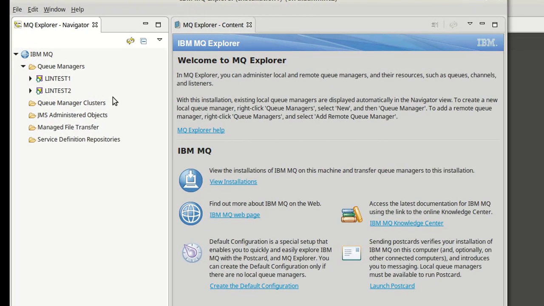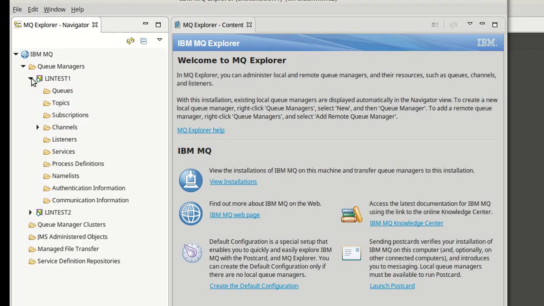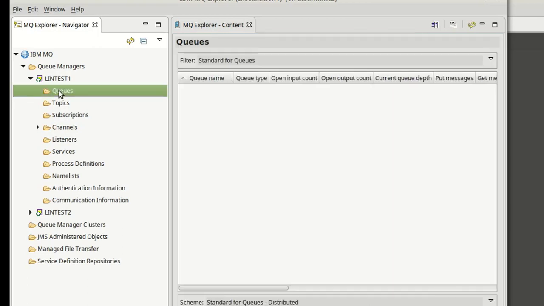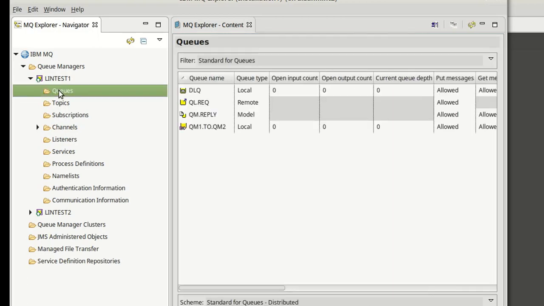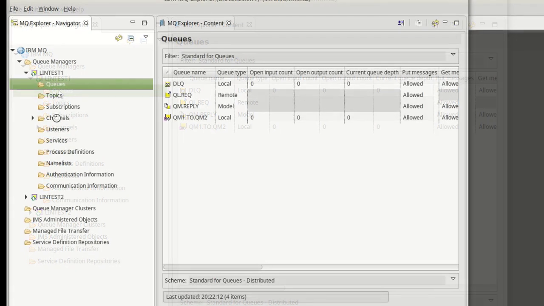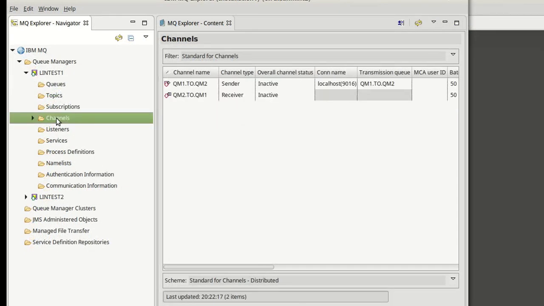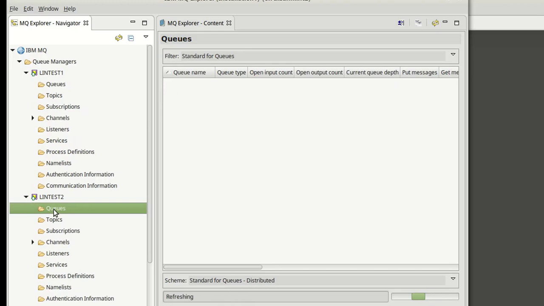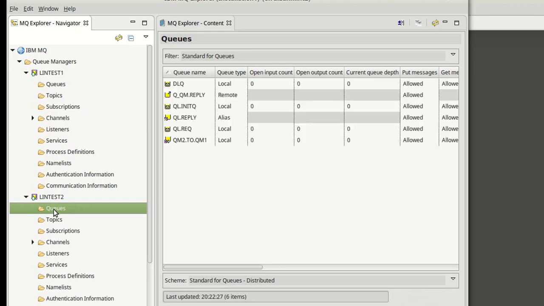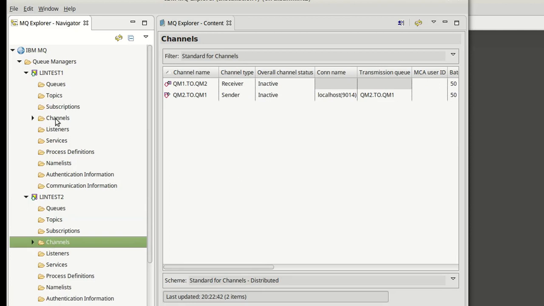The MQ Explorer shows the two queue managers lintest1 and 2. Expand lintest1 to see the MQ queues and channels. Similarly, expand lintest2 to view the MQ objects. The status of channels on both queue managers shows as inactive.